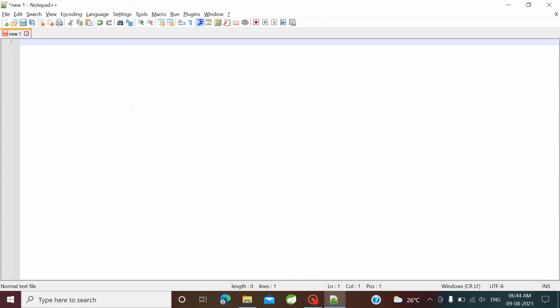Today we'll see how to set Java path in Windows 10. To set Java path in Windows 10, first we need to check whether Java is installed, whether the Java path has been set in the system or not.